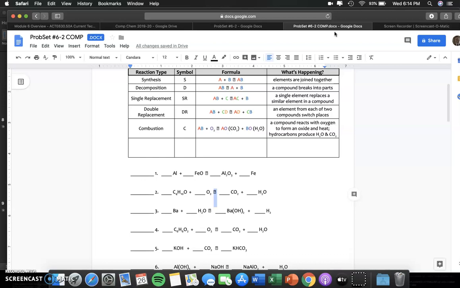To reference the UDL a little bit, the first component was to provide multiple means of engagement. In the access part there, it says minimize threats and distractions. I think that's something I can improve, and it just requires a little bit more attention, or cognizance, rather, of what your documents and worksheets might look like.